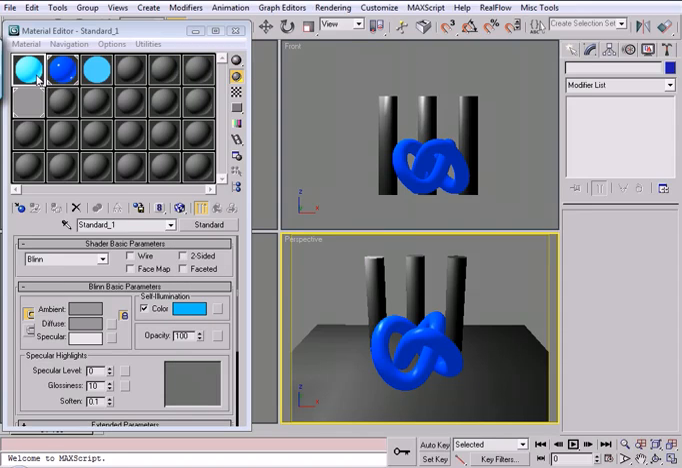So there's a couple different ways to achieve glow effects in Max. Hope you learned something. Take care.